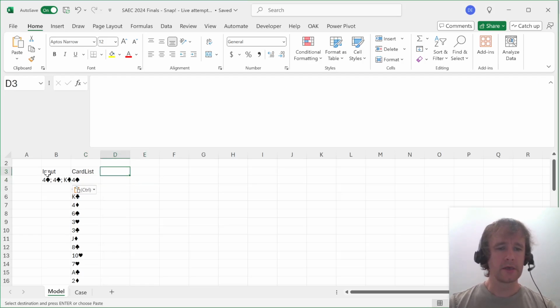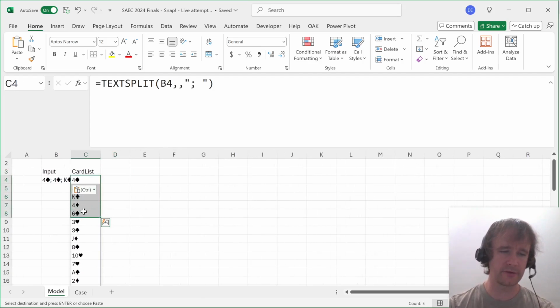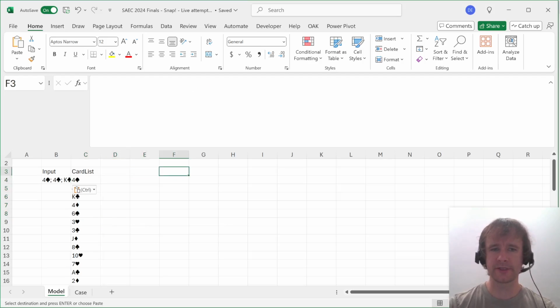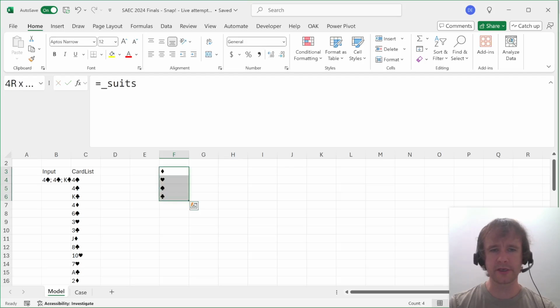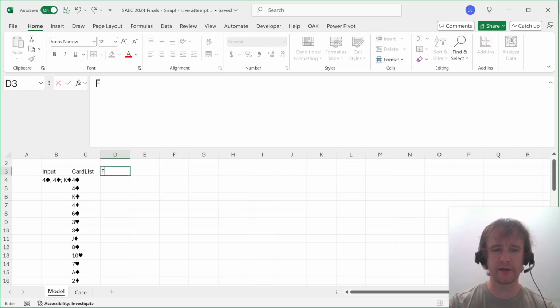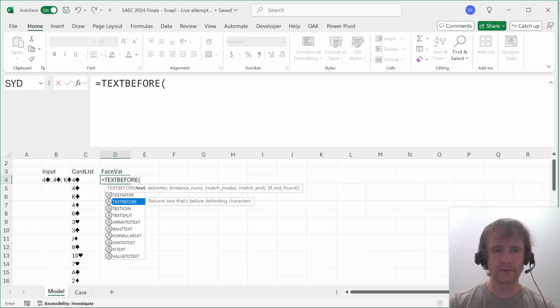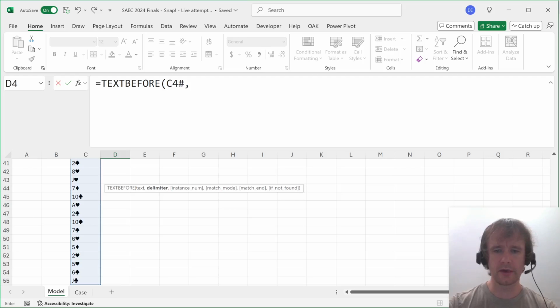Okay, so now I want to know when snaps happen. A few things here. First, I'm going to want to get the face value, because there's one level where it's done differently, but for the most part, the suit is irrelevant to the snapping. So the first thing is I've got, it's not even a lambda, just a named range. I've got just a list of suits. So to get the face value, I'm just going to say text before this column and suits.